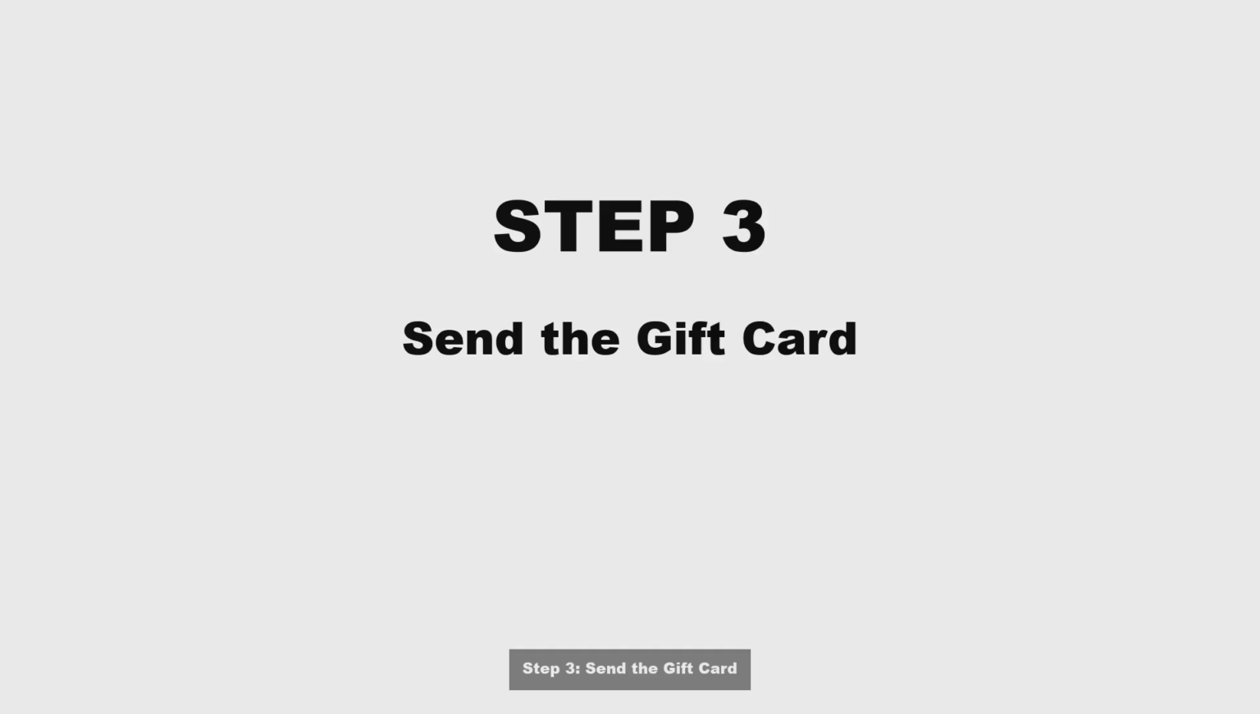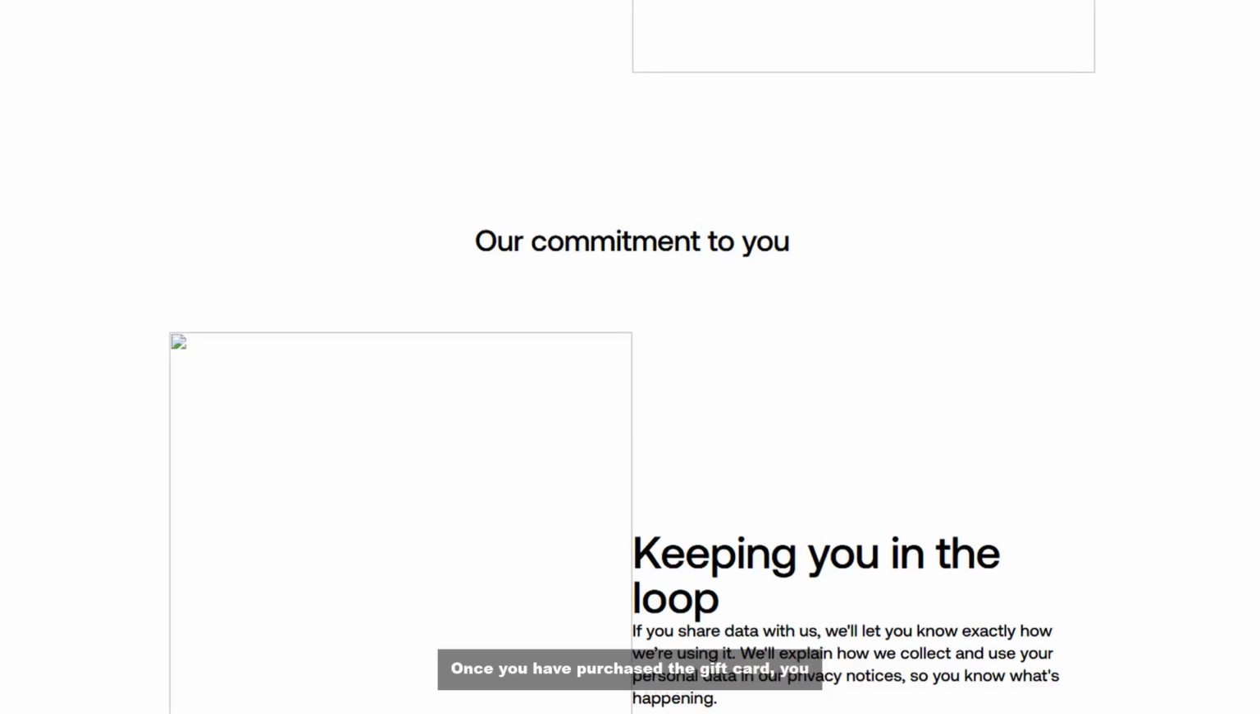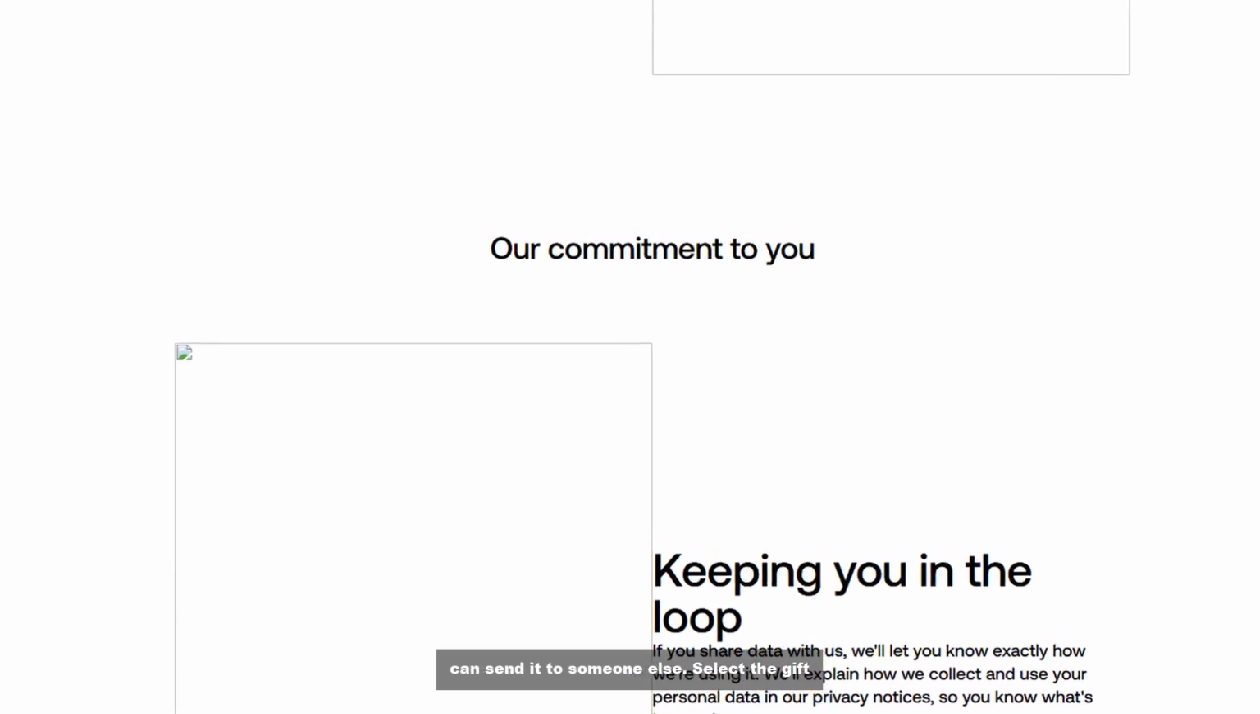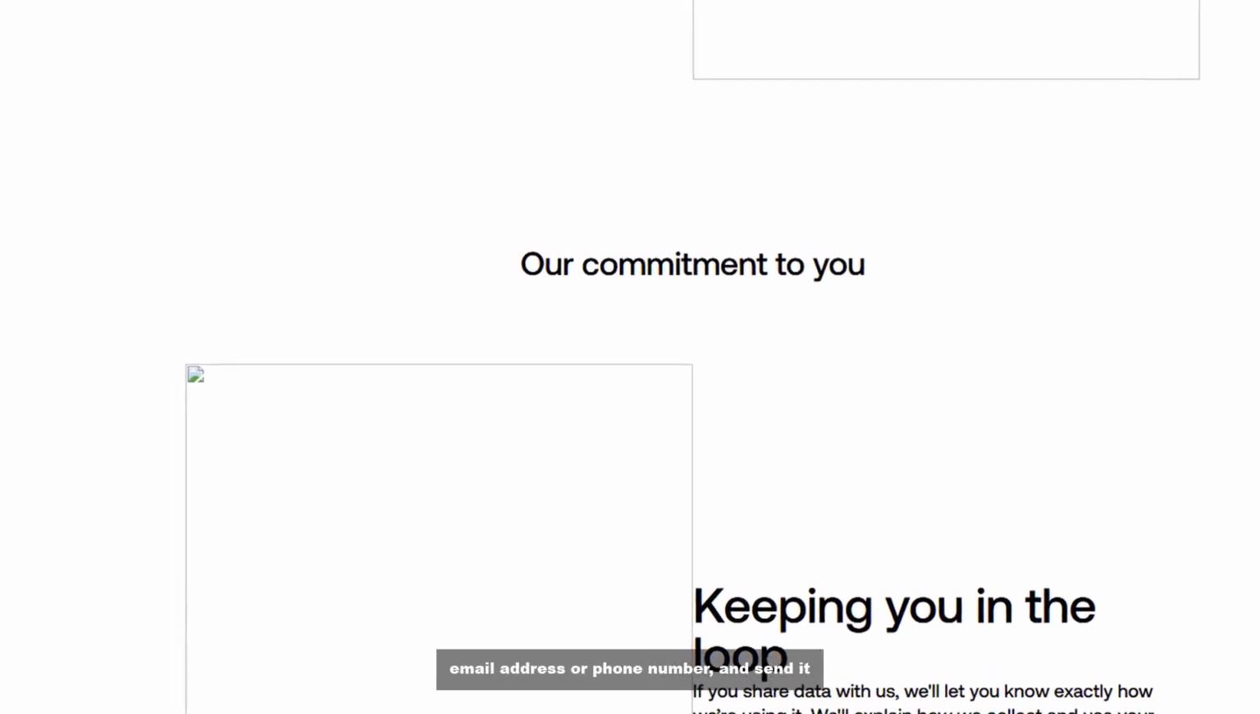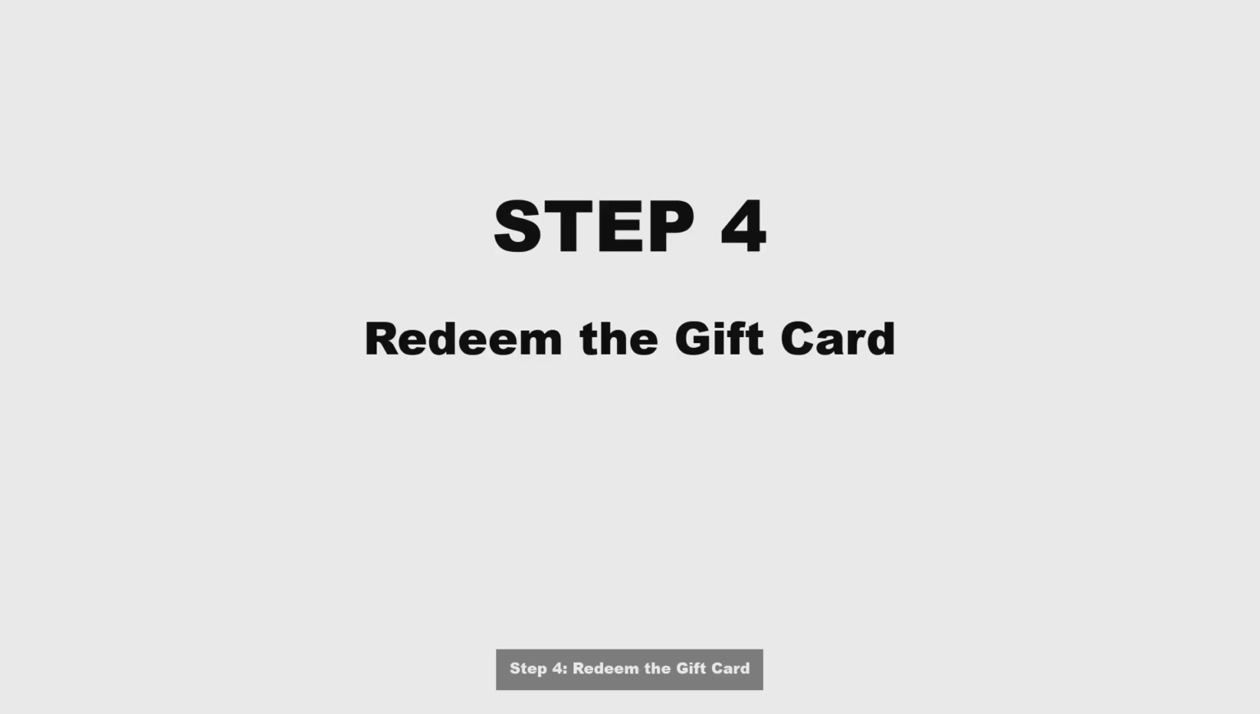Step 3. Send the gift card. Once you have purchased the gift card, you can send it to someone else. Select the gift card from your account, enter the recipient's email address or phone number, and send it directly through the app.